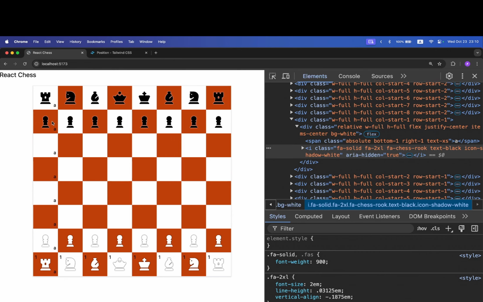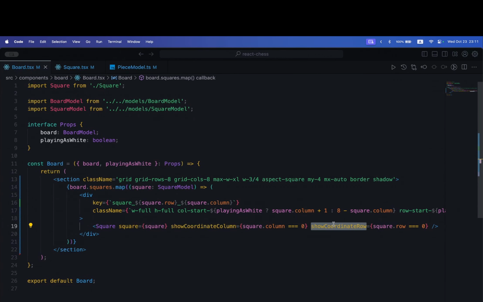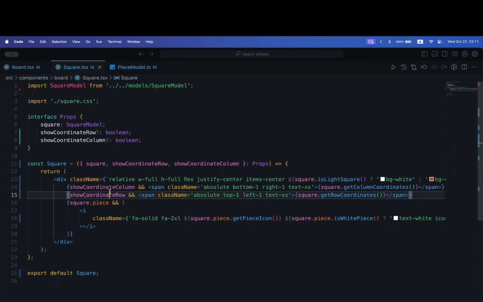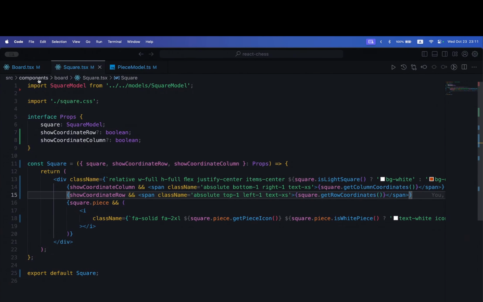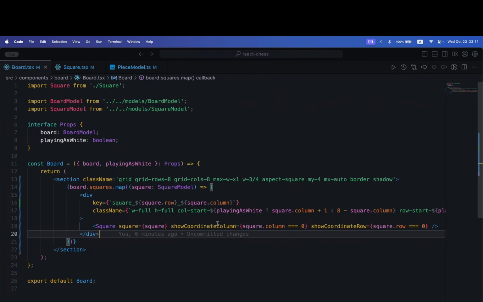So analyzing here, I see that it's showing the column A always in this column, and here in this row it's always showing 1. So it is showing when the coordinate row is 0, okay, and it's showing when the coordinate column is 0. That is fine. So it means that these properties are arriving here correctly. Now, square.getColumnCoordinates returns this A, A. Ah, I see the problem. Here it is inverted. So let's understand the idea of this.